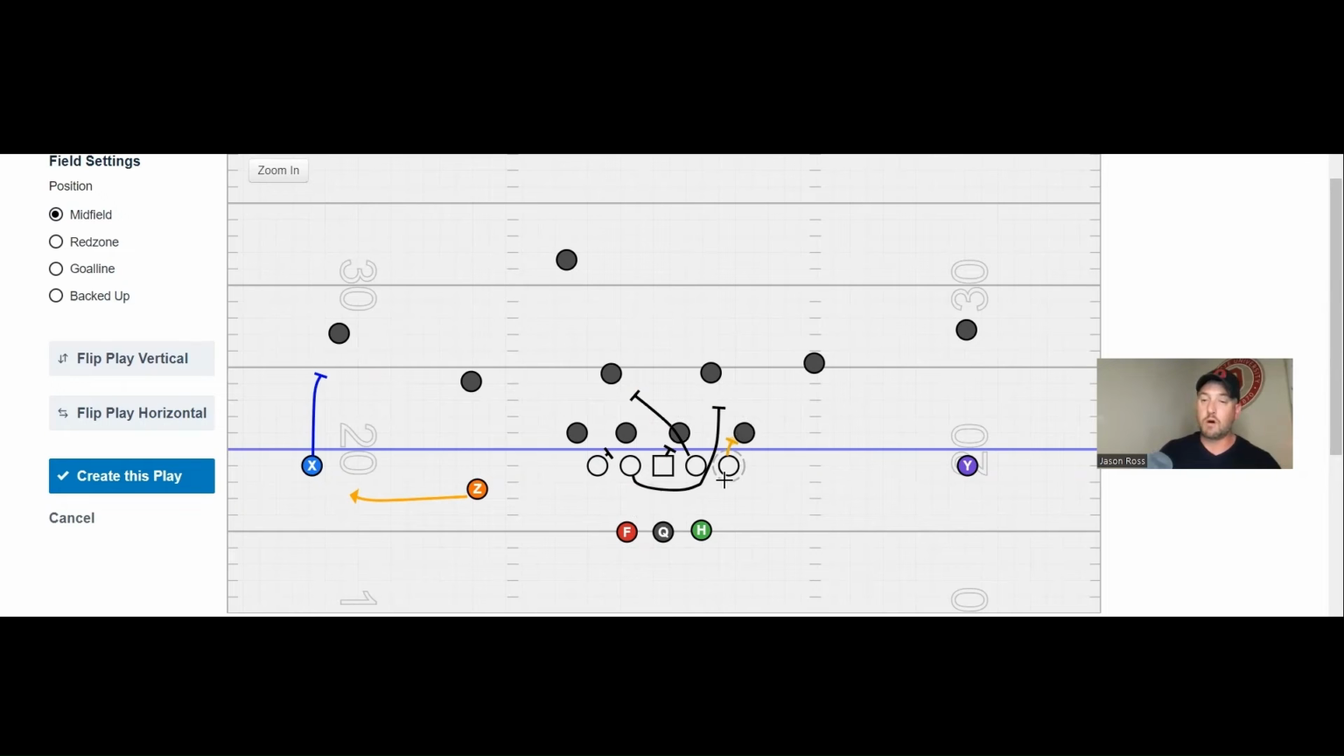Now, there are a multitude of things you can do with your H, or what I like to do with my H. So first thing you can do, you can add him in with the blocking scheme and have him double and basically just treat it like we talked about previously with the Z or that tight end. You can have double team that end and then work that double team up to that nearest outside linebacker or safety. You can do that. That is one thing you can do.